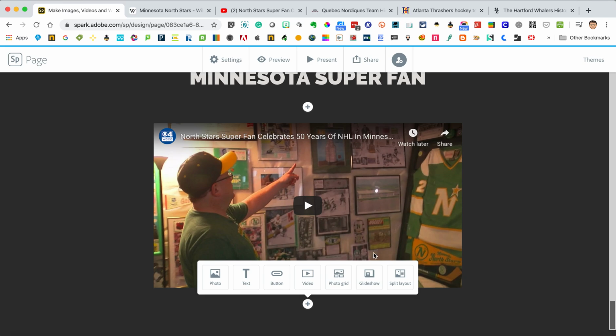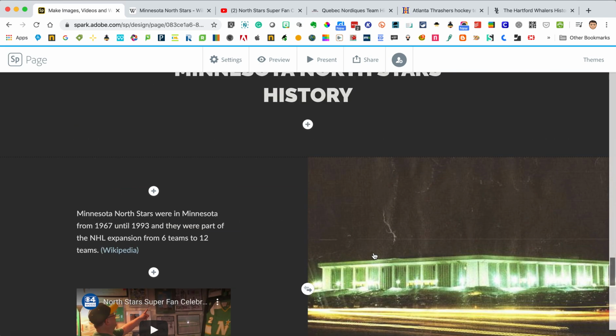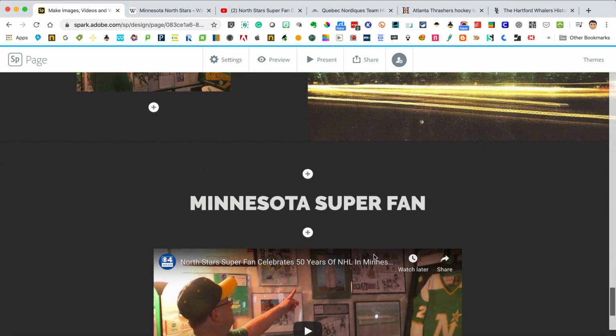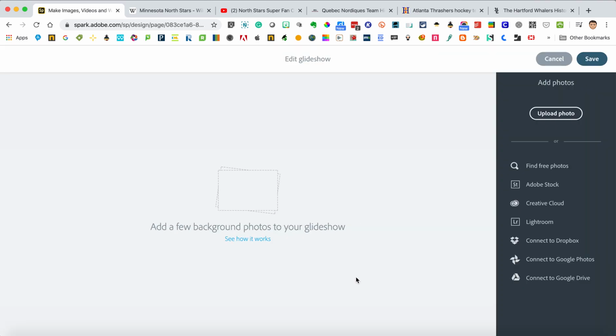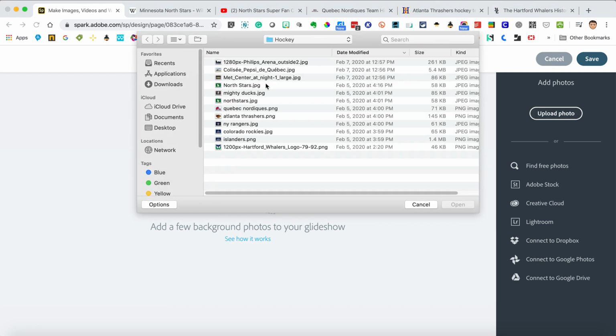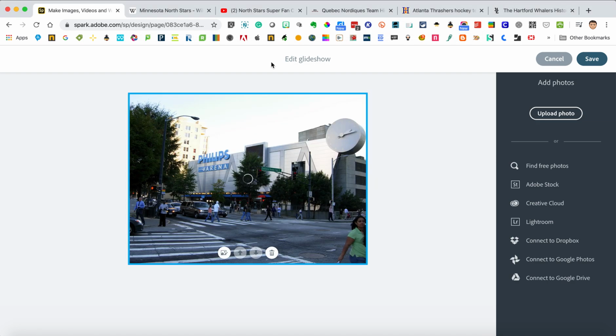The next thing I want to show you is a glide show. So you can do the split layout look for your information, or you can do glide show information. So for us, I'm going to just add one picture. I'm going to upload my photo, and this is going to be the Phillips Arena where the Atlanta Thrashers used to play. So we've got our information there.